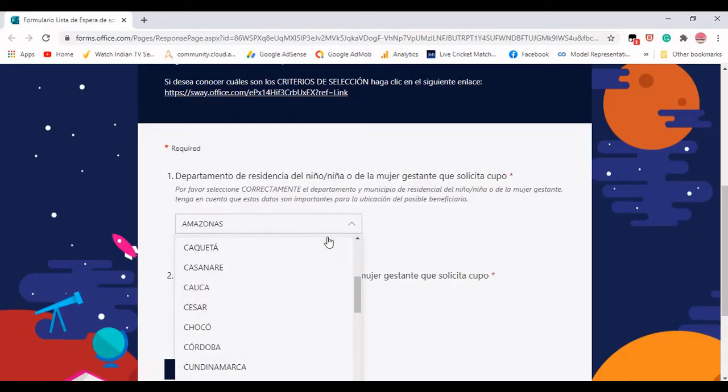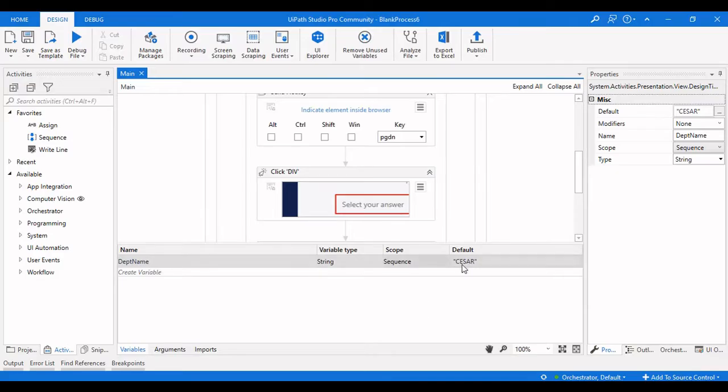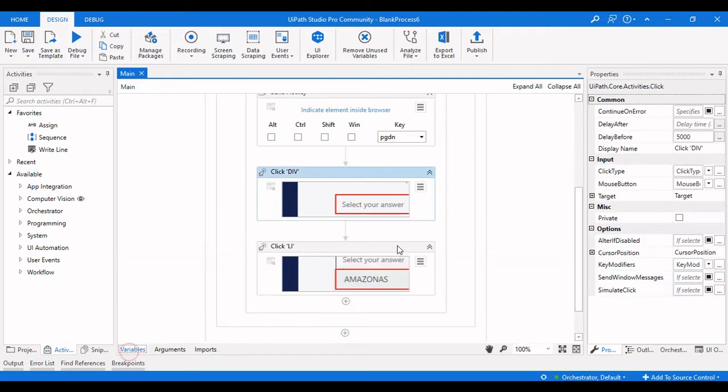So this is the input variable where you are getting the values to select, either from Excel or any other form. If you are getting Caesar from the Excel, you need to select the Caesar here. So I just gave this value. You can take it from the Excel, a read cell value or a read range, and you can use a row item value as well.